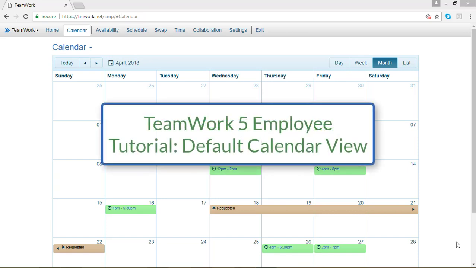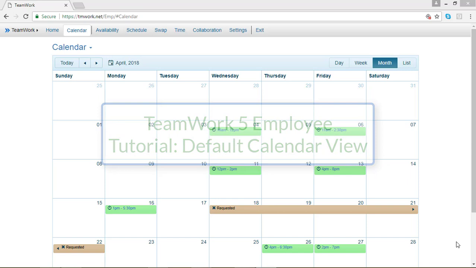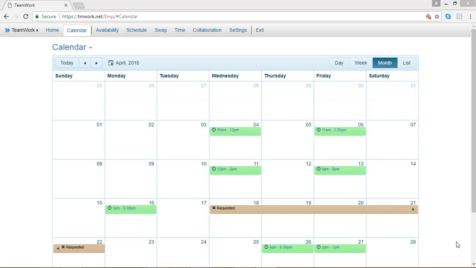In this TeamWork 5 video, I'm going to show you how to change your calendar settings and view. Right now, my calendar is set in the monthly view. I might prefer a weekly one, so in order to change it, I'm going to go to the top menu bar and click on Settings.